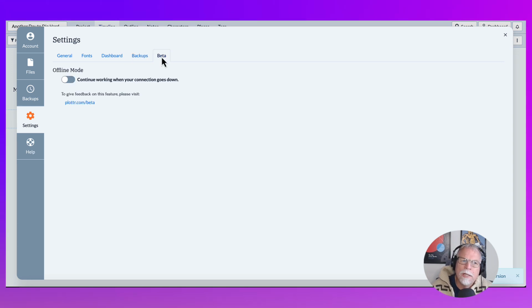And then beta. Now, this is an offline mode that's been in beta for quite a while, and this is for those of you that have Plottr Pro. What this does is enables you to work in offline mode, and then when you come back online, it's supposed to sync with everything that you do. Now, this offline mode is still in beta, and it doesn't work super well. There are some issues with it that can cause some versioning issues and some issues with your files. So at the moment, I recommend that you not have that enabled.